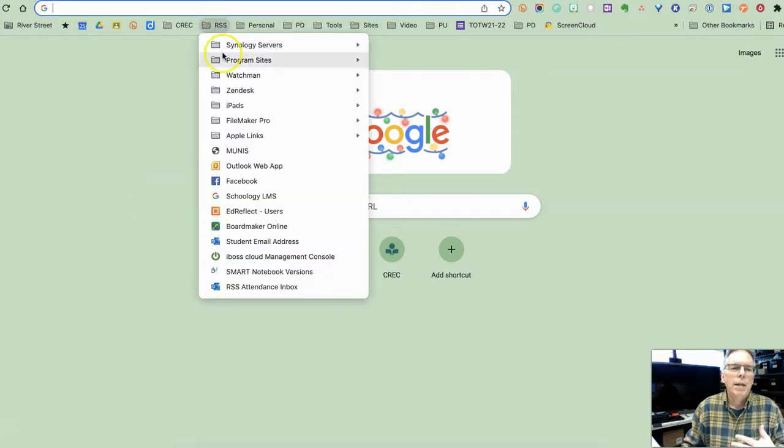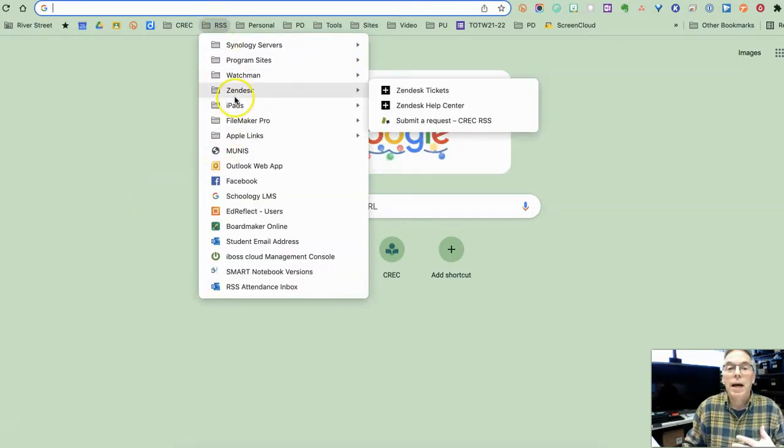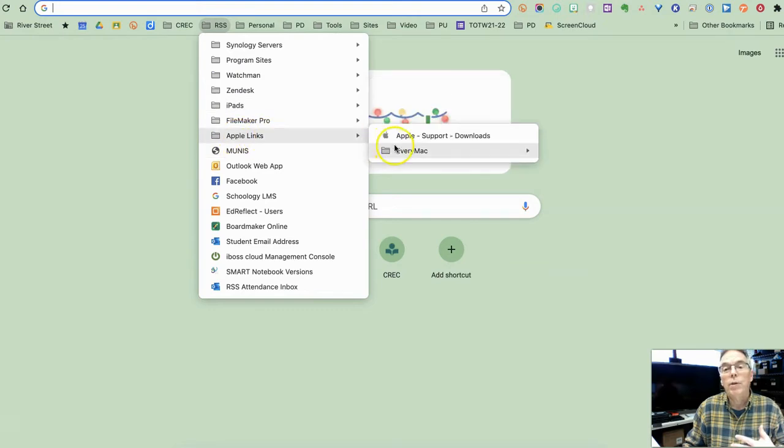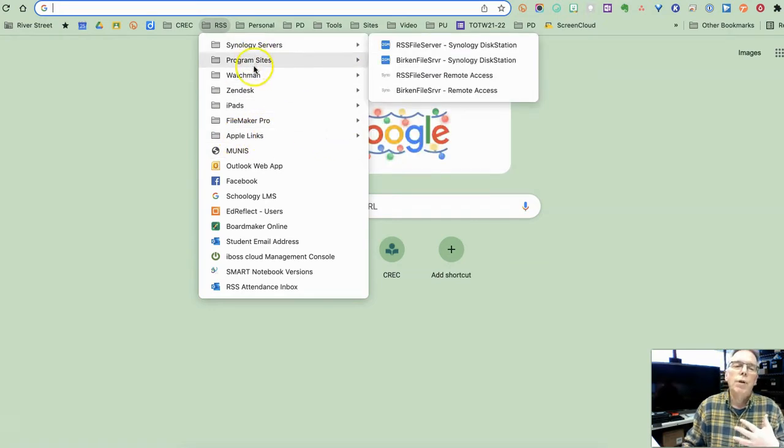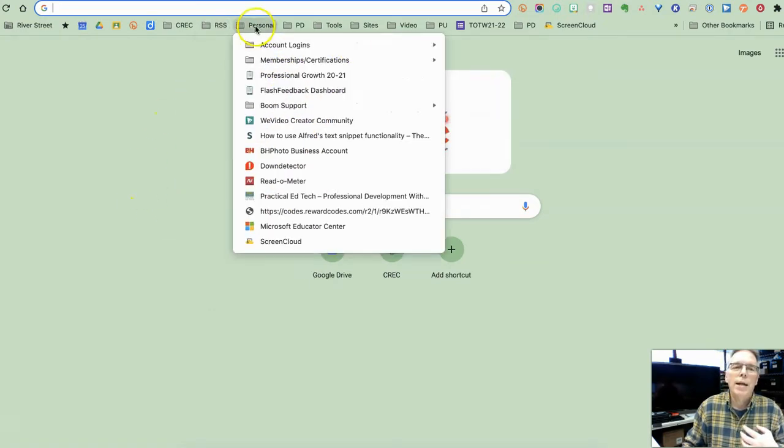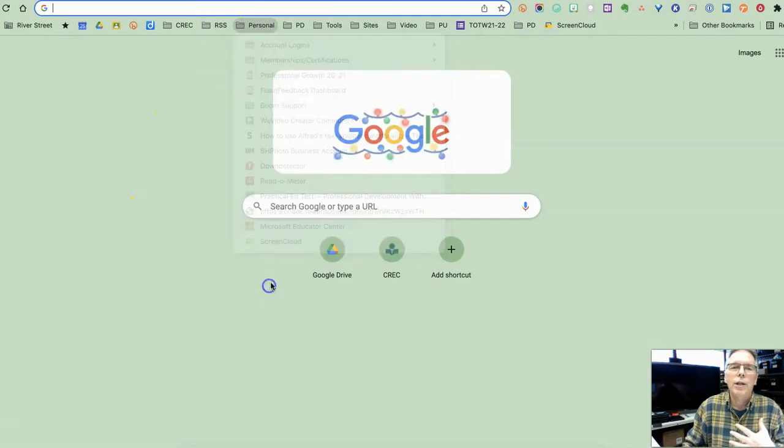For River Street, it's fine because you can put folders inside of folders, and you can see you can even put a folder inside of a folder of a folder. You can really nest things and create a nice hierarchy of information here right on your bookmarks bar. And that's pretty much what I try to do.